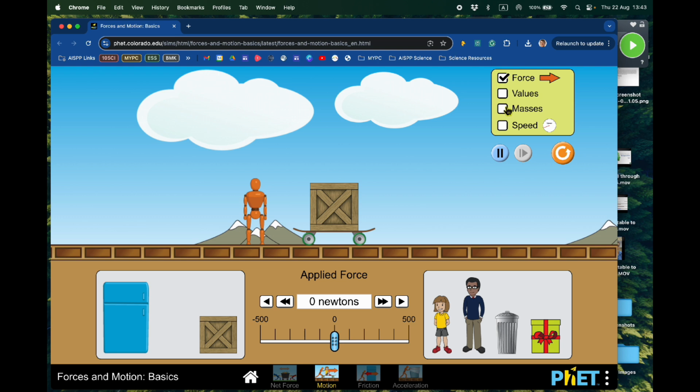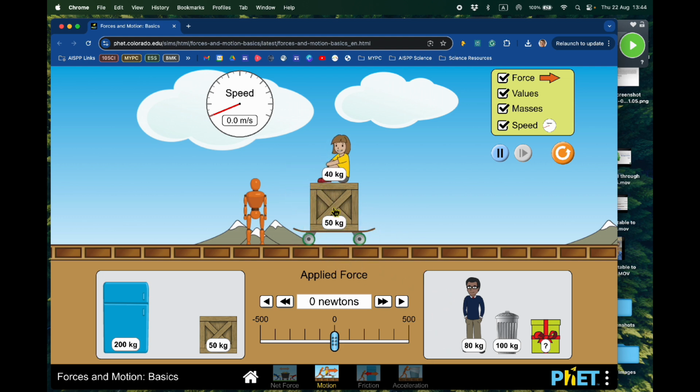And then you reset. You want to push each object with a constant force of 100 newtons because we're looking for a relationship between mass and acceleration. So we're keeping the force constant. Easiest way to do that is to click this button two times. We're gonna put the girl up here and take the box away because we're starting with the lightest mass first.